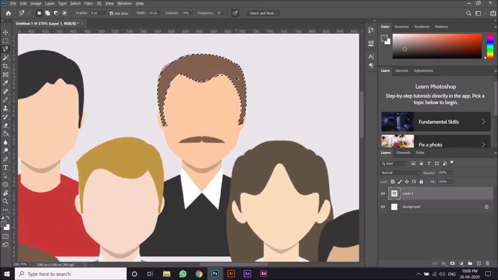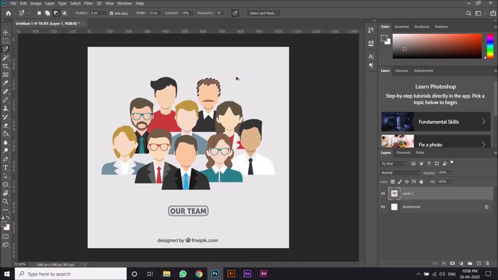It seems easy, but suppose you wanted to select the external part, that is everything except his hair. To do that, you have to press Ctrl Shift I, and now you can see it has selected everything other than his hair. Ctrl Shift I is used to invert a selection or invert a color or invert anything which you have made in Photoshop.